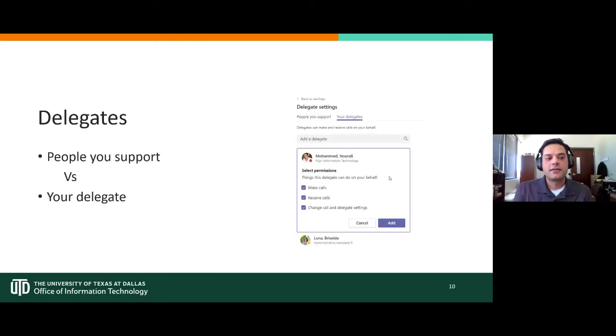So there are two types of delegation. One is people you support, and then the other is your delegates, right? So if I'm an administrative assistant, or if I'm in some sort of a call group where I support somebody else's delegation, then I will come into, again, it's in settings. You go to delegate settings, and when you see your delegates, that's where you will see all those things. And we'll talk about that here in just a second. So delegates can receive calls on your behalf. So that's key to remember.